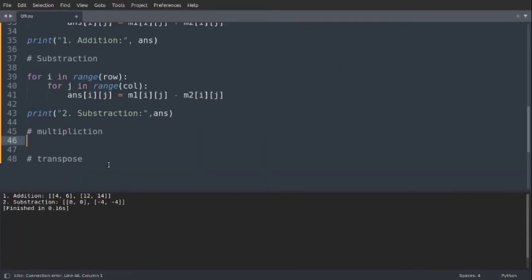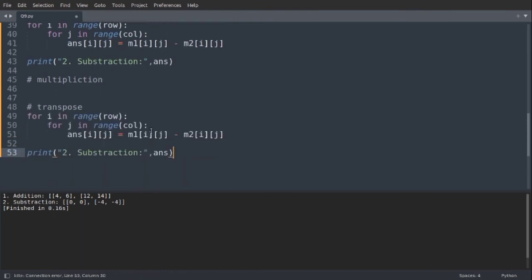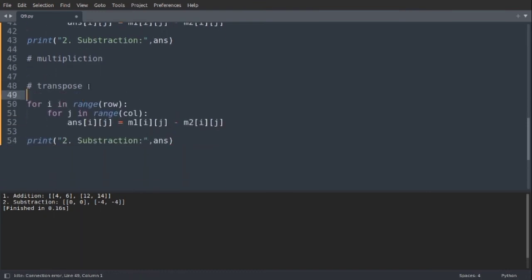So in transpose, what we will do is copy this thing only and we will modify that. Let me paste this. Transpose: copy, paste it here, change this number to 4.